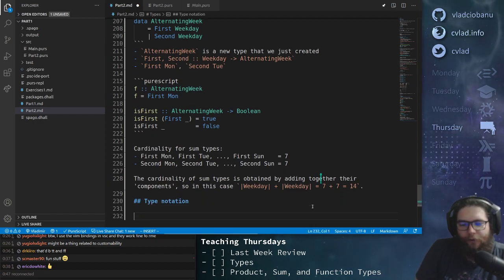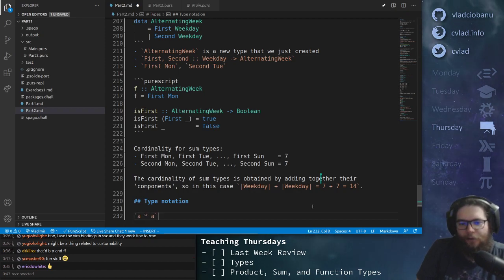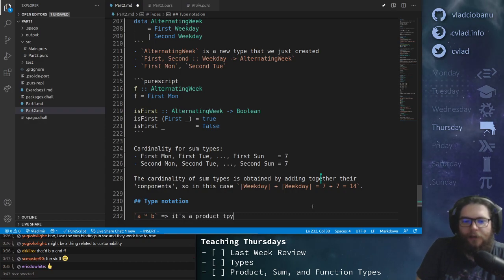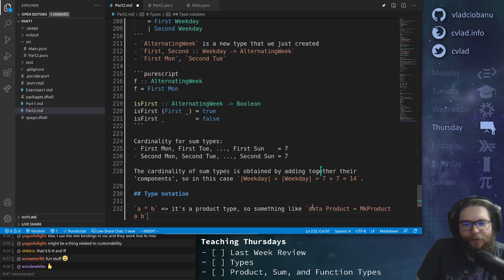Let's do this very, very quickly. So if I type A types B, that means it's a product type. So something like data, some name, Product equals some make product A B, something like that, right? Yeah. So that's a product.